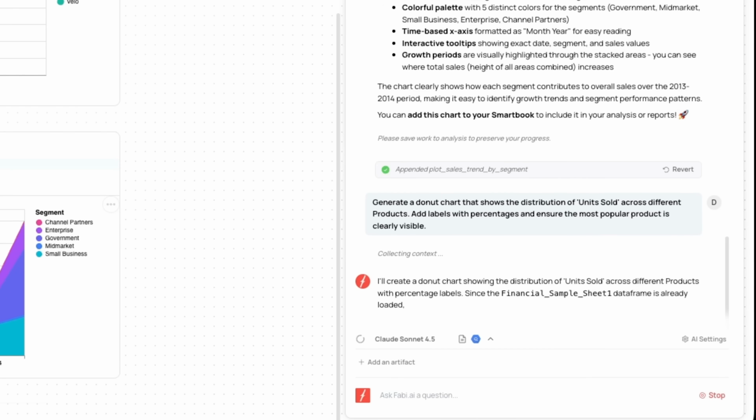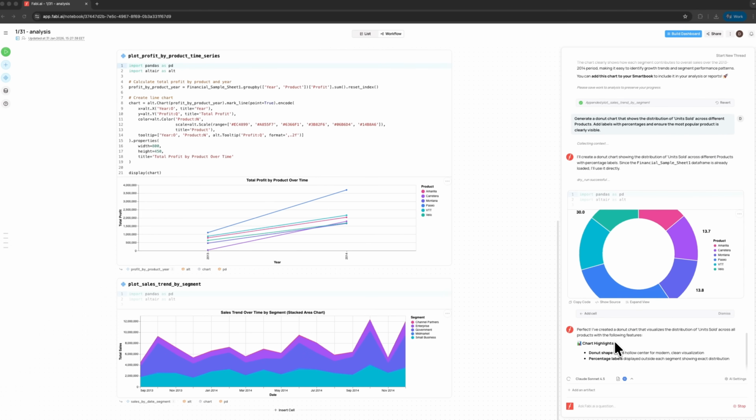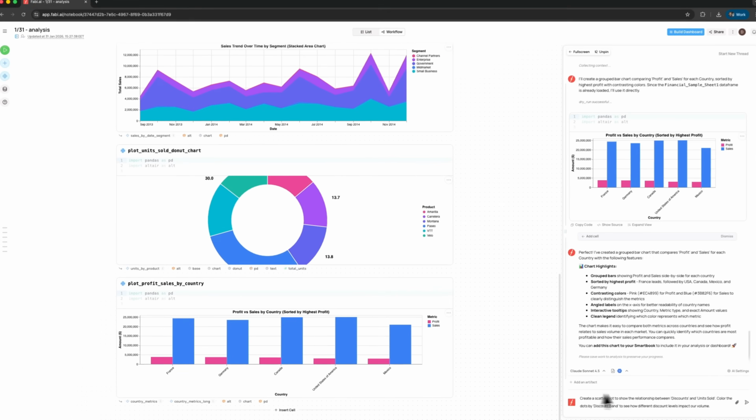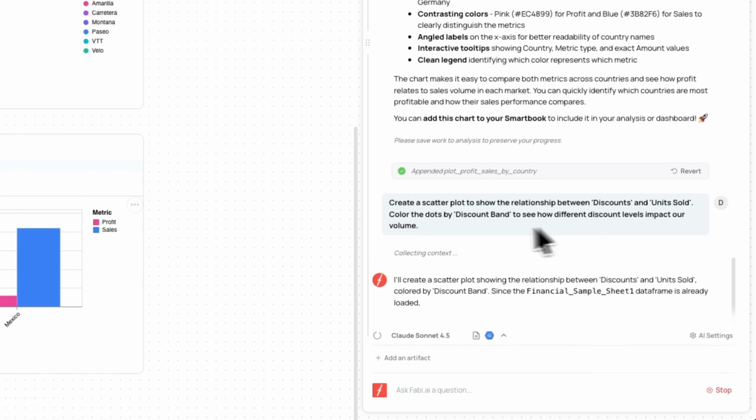Next, I'll have Fabi create a donut chart to show how units sold are distributed. As it builds it, the platform also explains what it's doing and why. From there, we add a grouped bar chart, and it's instantly part of our workspace. Then we create a scatter plot to see how discounts relate to units sold.